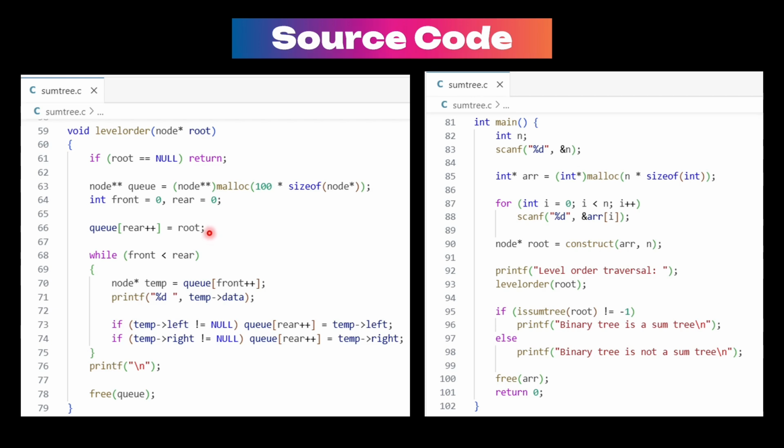Next, this while loop ensures that the traversal continues as long as there are nodes in the queue, denoted by the condition front less than rear. The node at the front of the queue is dequeued and the front is incremented to move to the next node, so that it can be printed as the first node in the level order traversal.